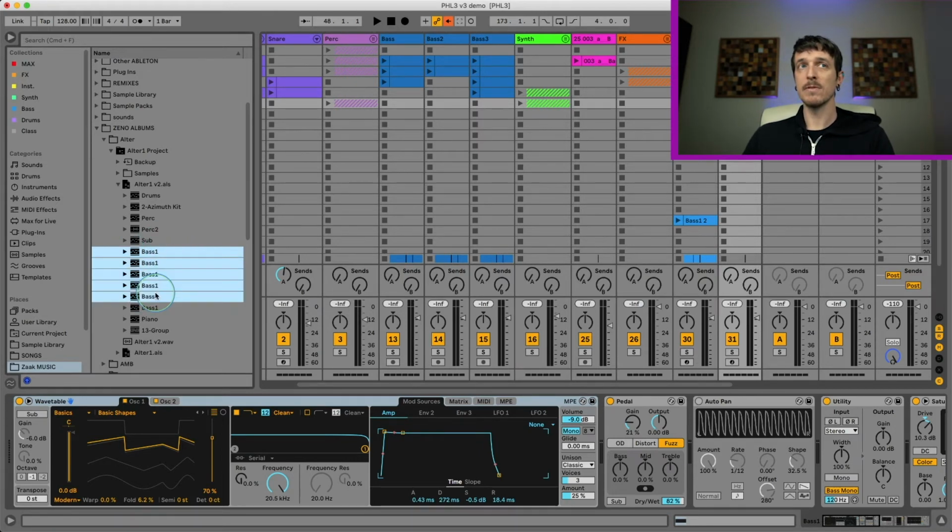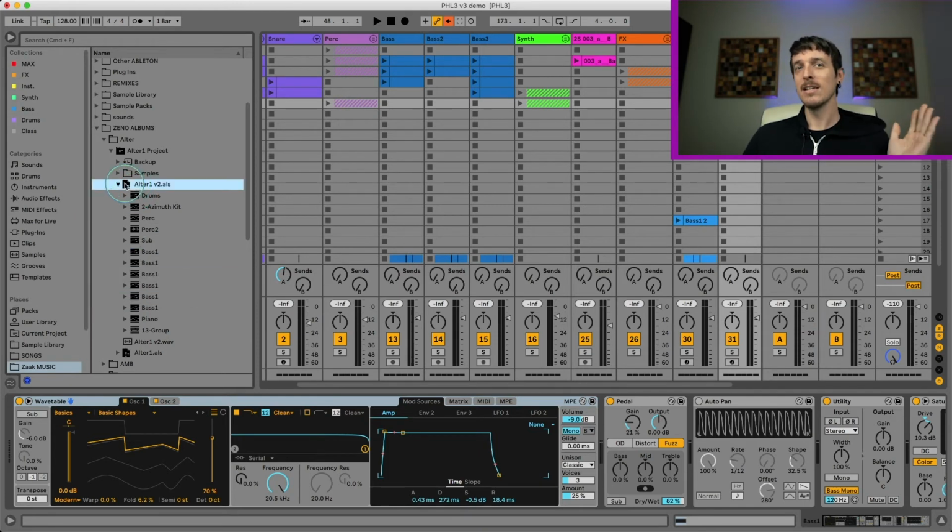I could also, if I wanted to, grab multiple tracks simultaneously. If I just hold down Shift and select multiple tracks, you can just click and drag them in there. On top of that, if you wanted to grab the entire project, you just want to put two projects together, you can actually drag this whole .als file into your project and it will create separate tracks for every single one of those tracks, as well as all the clips and everything you could possibly want all in one place.